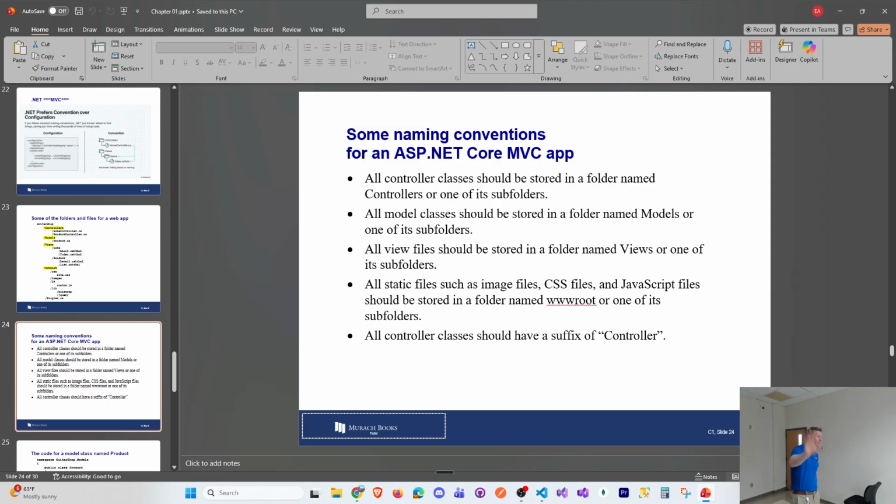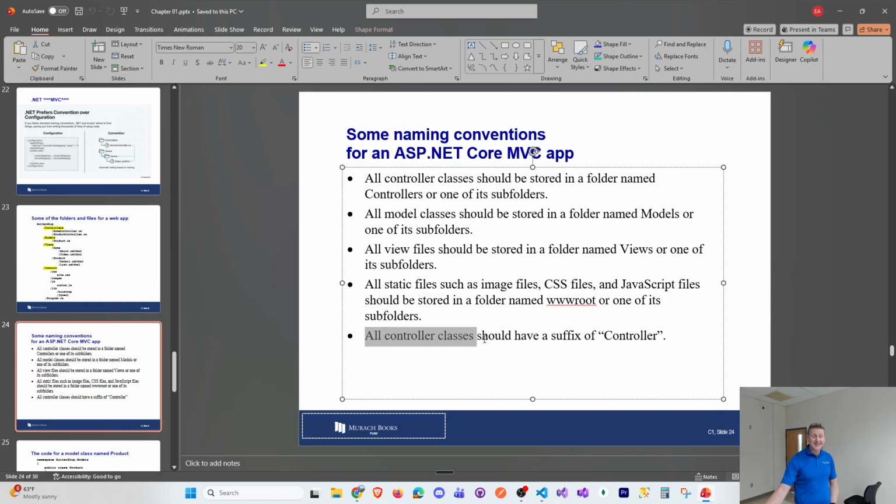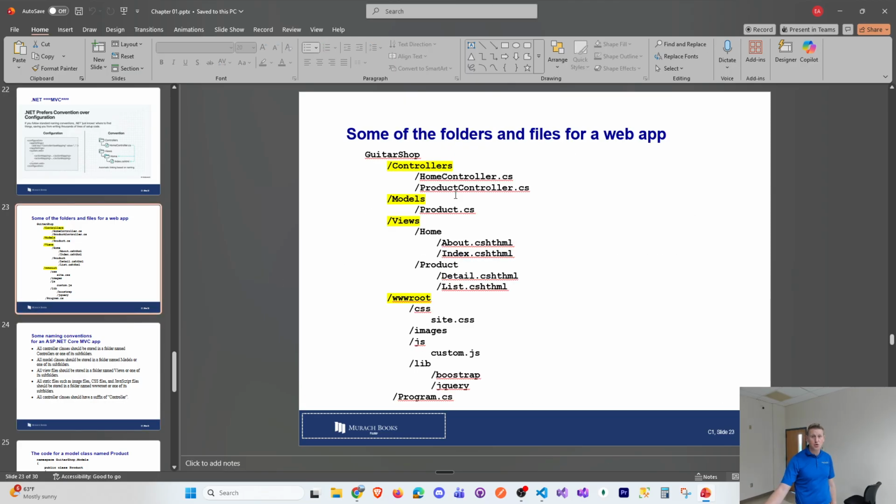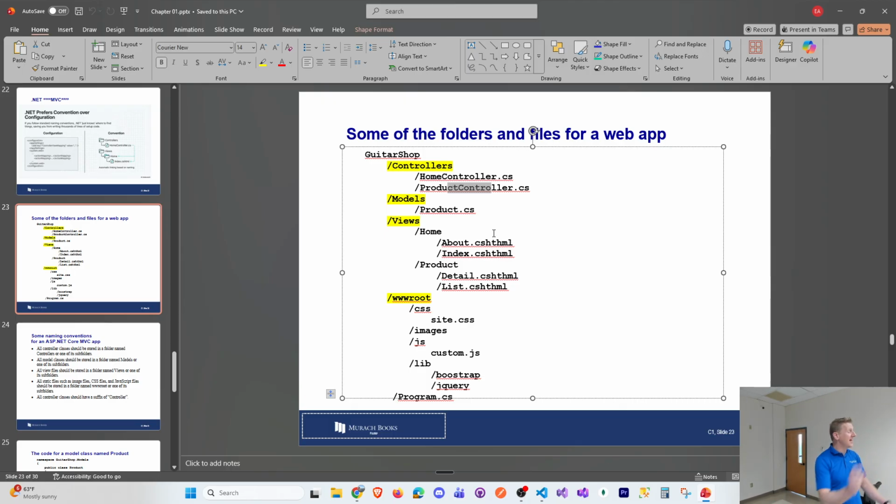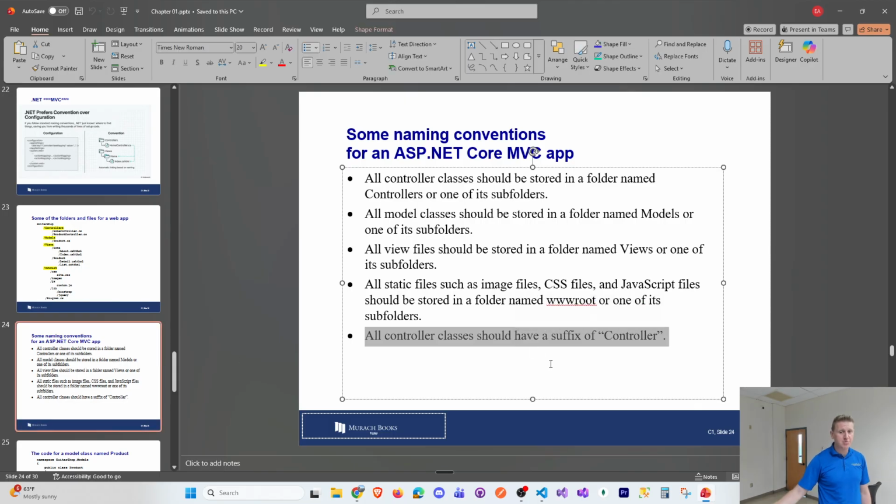Okay? So here's a bulleted list of those rules that I just went through, and you can read these. All controller classes should be stored in a folder named Controllers. All models should be in a folder named Models. All views should be in a folder named Views. All static files are in wwwroot. And all controller classes should have a suffix of Controller. Suffix is the second part of the word. HomeController, ProductController. A suffix of Controller. Right? That's the last bullet. All controller classes have a suffix of Controller, capital C.